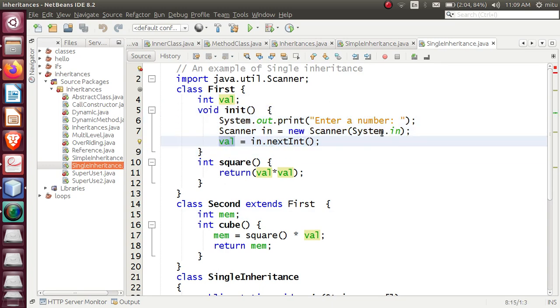Okay, I'm reading the number from the user and storing it in the variable val, and I'm doing the square of this by using the square method. Int square returns val into val. So whatever value the object is containing is multiplied by itself, and the square is generated and returned from this square function. Fine. This is the first class.